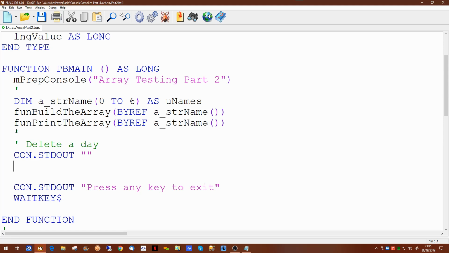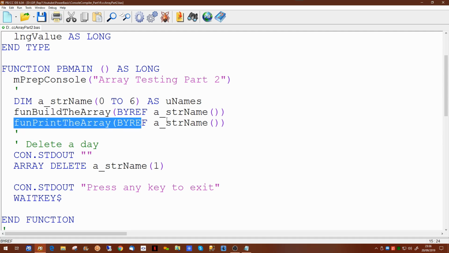Now there are a number of array commands we can use quite happily. This command here, the array delete command, will actually delete one element of the array. Now we have between 0 and 6, 0 being the Sunday, and the first element, element number 1, would be the Monday. So we're asking it to delete the Monday. Now how do we know if that's actually done it or not? Well, we can print the array out again and see what we get.